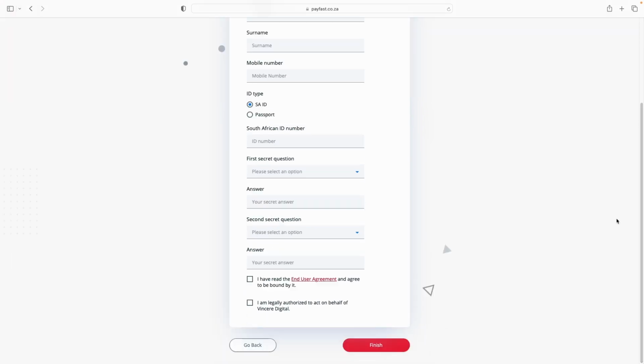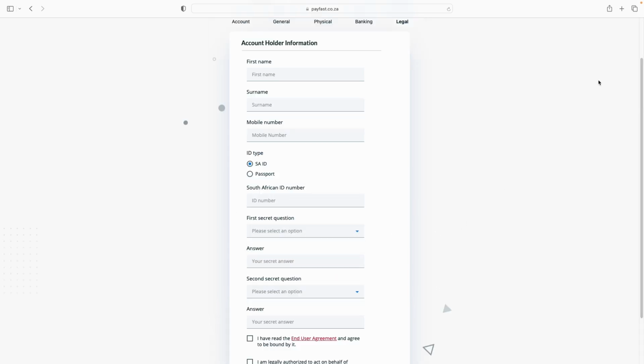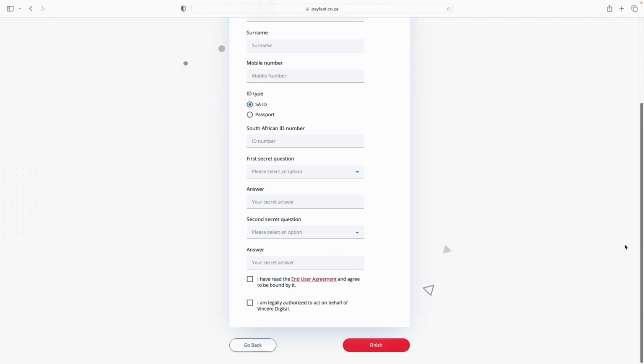First name, your ID numbers, your security questions, all that stuff. But I already have an individual account here. I don't need to continue with this stuff, okay?